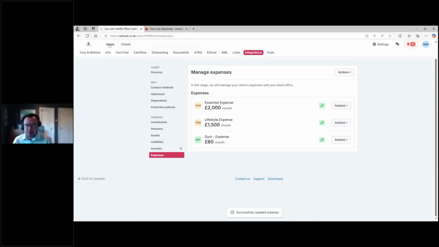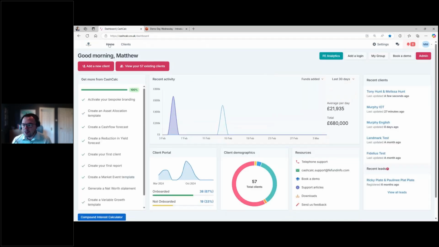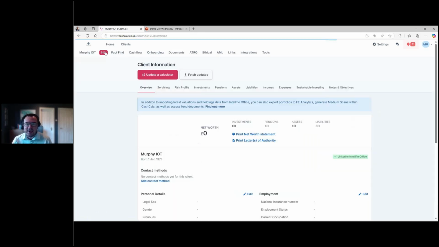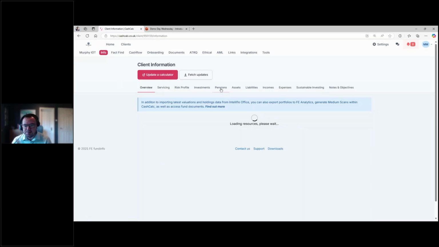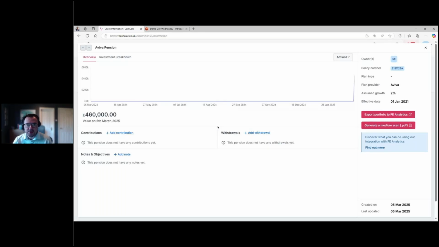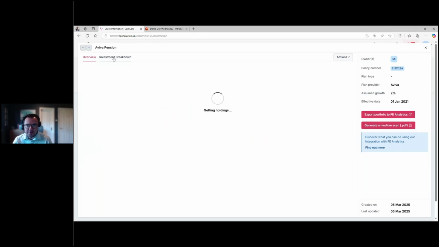So actually utilizing my separate client, Murphy IoT, I've actually got a pension in there with actual data based on holdings and things like that I built into IO. It was a nightmare, but I managed to do it. And if I jump into info and go into our pensions, we can see we've got an Aviva pension here. Now, if I click into that Aviva pension, I've actually got an investment breakdown.